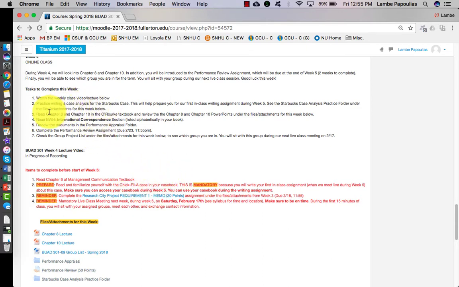So let's go up to another task. Make sure to read chapter 8 and 10 in the book this week, and look at the chapter 8 and 10 PowerPoints under the files and attachments for this week. So here's chapter 8 and 10. Make sure to review these as well. I highly recommend reading the chapters before reviewing the PowerPoints. And then in the Business Writer's Handbook, go ahead and read the International Correspondence section.